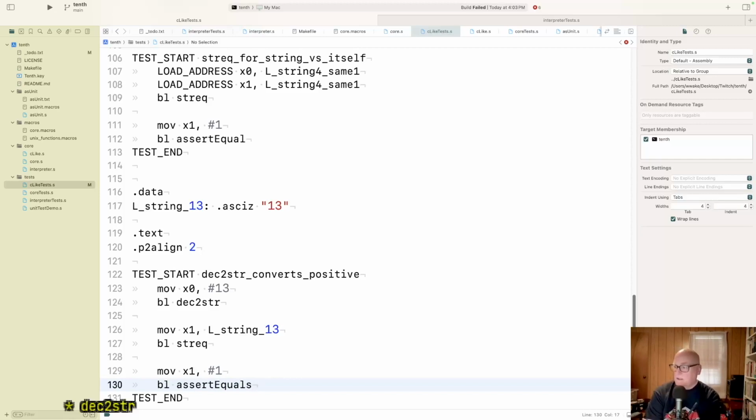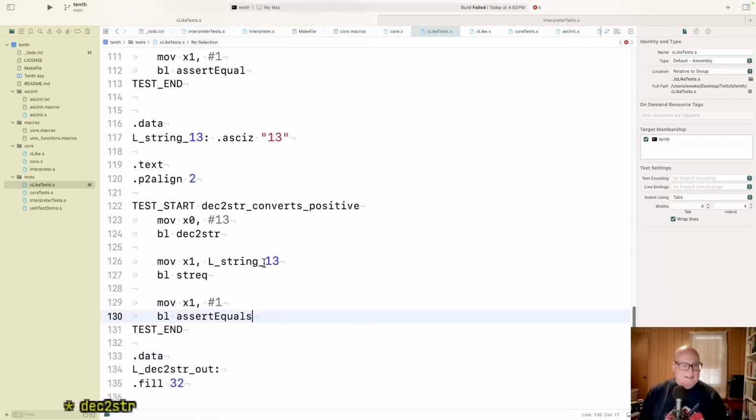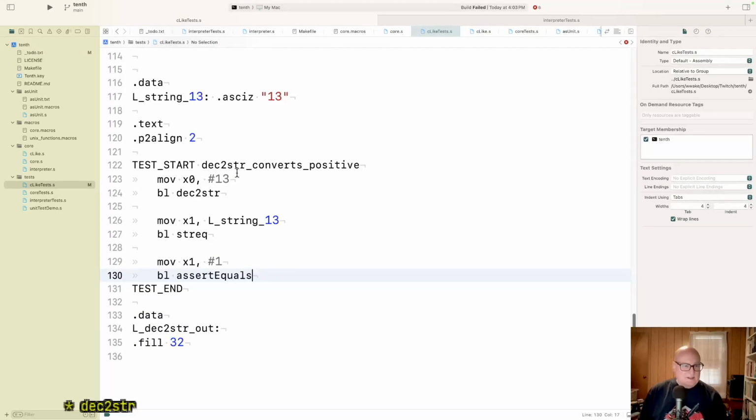It will need a string. I don't think it needs a leading space, but we'll have to have a test for negative and 0. I don't know if I'm going to worry about the limits. It would be legitimate too in a bigger project, I guess. All right, so we load the number into there. We call dec to string. It should come back with a string that looks like this. We'll call string EQ to make sure it is like that. We get back a 0 or 1 in X0, and we will expect to get a 1. They should be equals if they're done right.